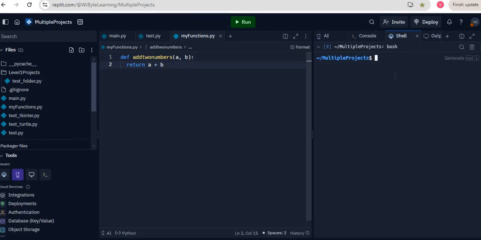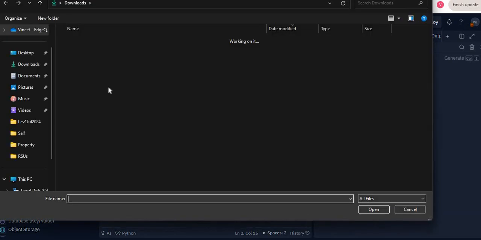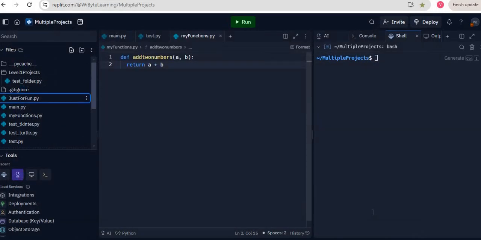The answer is absolutely yes. All you need to do is to click on these three dots and just go and say upload file. On my computer, I have saved this one file called justforfun.py. I mean, name doesn't matter, but any .py file, if I bring it in here, it's going to be treated at par with, let's say, any other Python file in there.